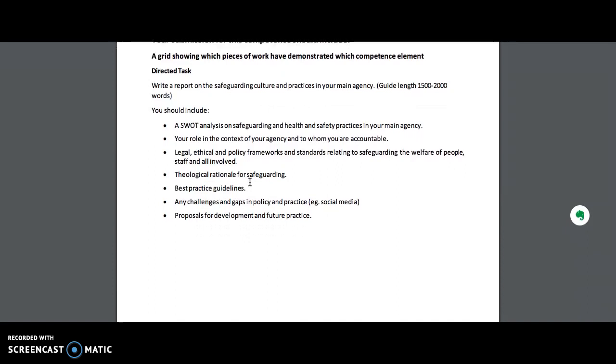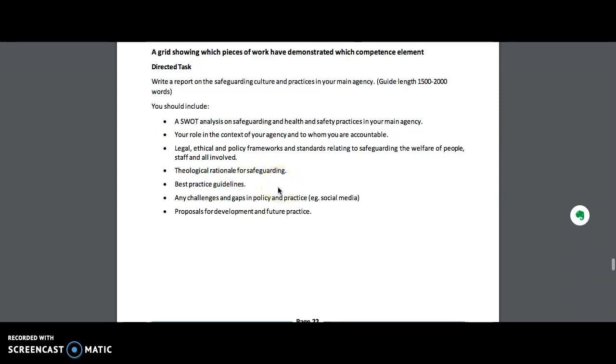The next thing you want to again be, this is a writing part, looking at the theological rationale for safeguarding. Where does safeguarding fit into God's plan? We have talked about that in class, but think a little bit around it. Where do you see examples of God caring and wanting to protect people? Any best practice guidelines that are appropriate for your placement. Everybody's placement's different. Everybody will have some, and if not, you might want to write up a few.